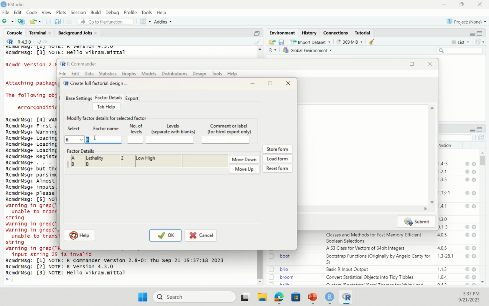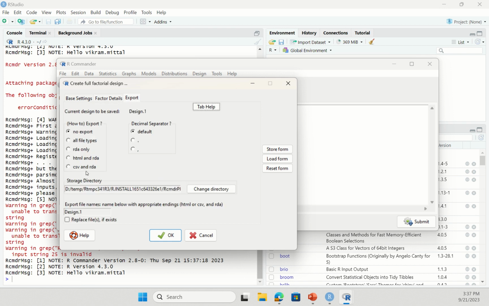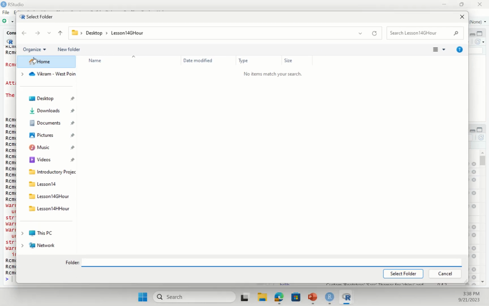Now I'm going to go to B. This is density, 2 factors, low, high. So it should look something like that. Now go to Export, CSV and RDA. I'm going to change the directory. I'm going to go to a directory on my desktop.